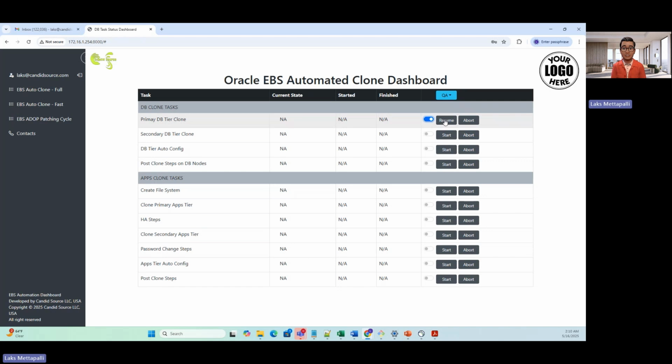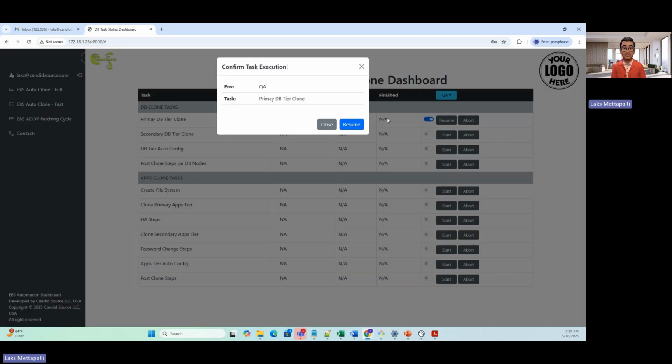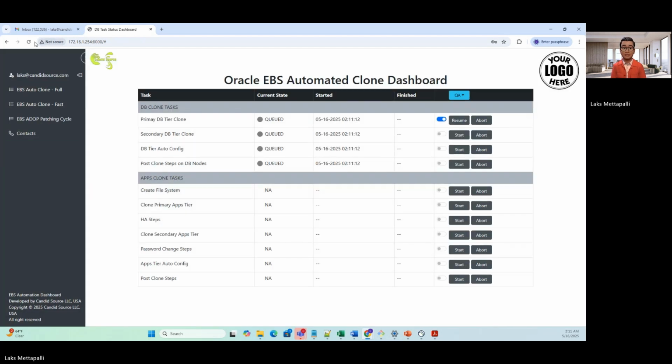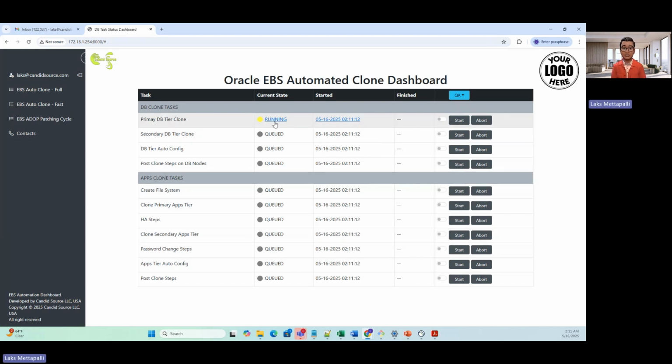Let's say I click on resume. It'll ask for the environment you're cloning. In this case, we are cloning QA, and we are resuming from this step. Your clone is submitted, and it's running. The step is running right now, and all the steps are queued up. As soon as the first step is complete, it goes to the next step, and the next, and completes the clone. For every step, whether it's running, failed, or completed, you get an email notification.